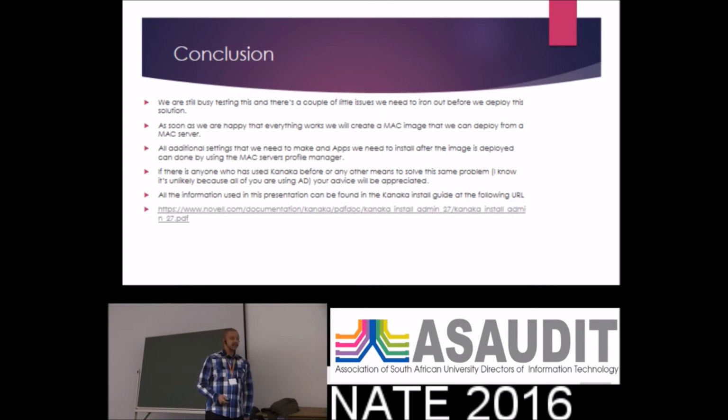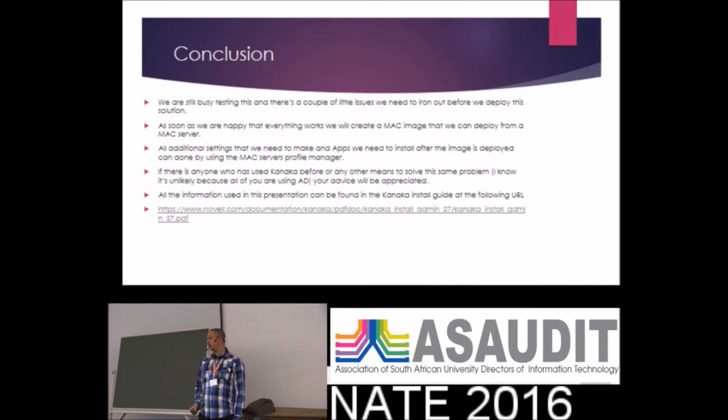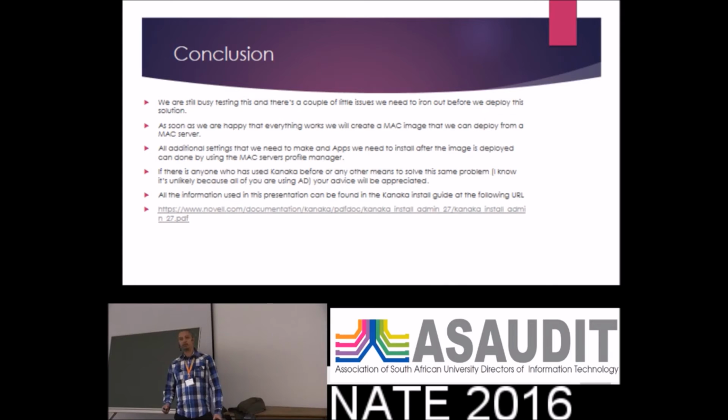We are still busy testing this. We haven't deployed it yet. So if there's anyone out there who had similar issues or who has solved this problem using a different solution, please give us a shout. Any help would be appreciated. As soon as we're happy with this, we're going to get a Mac image ready. Some of the guys are already busy working with it. Once the image is ready, we'll put it on our server, deploy it, and any additional settings can be done via the Mac Service Profile Manager.